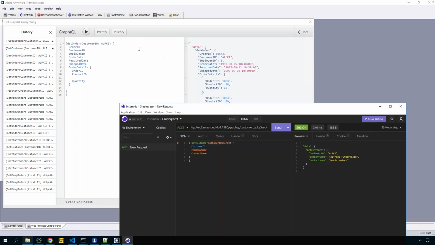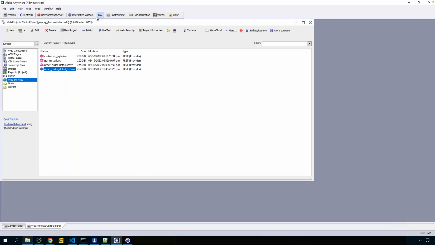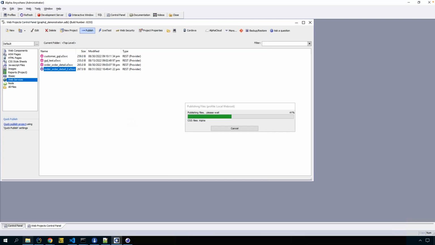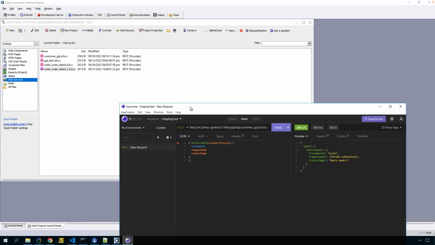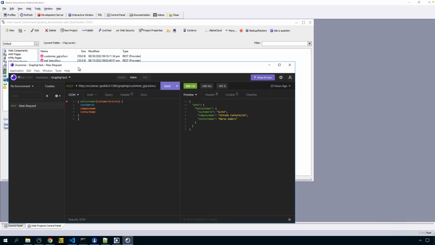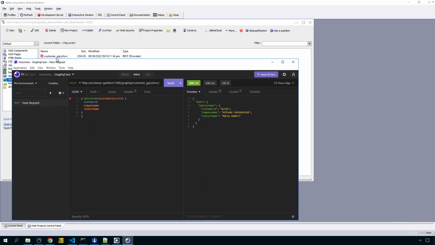So remember, this is the built-in test interface. Once I'm done with this, I'll close this and publish this to my local server. So I'm going to publish all my files here. Now these endpoints live on my server. Here's the endpoint. Notice it's customer, and my first one was called customer_GQL. So this is my server. Notice this part is my server name, and then this endpoint.